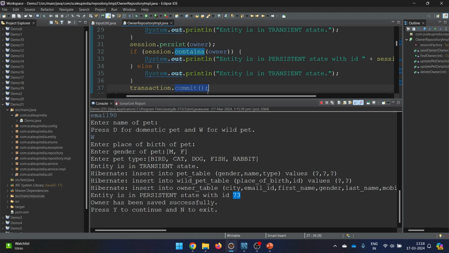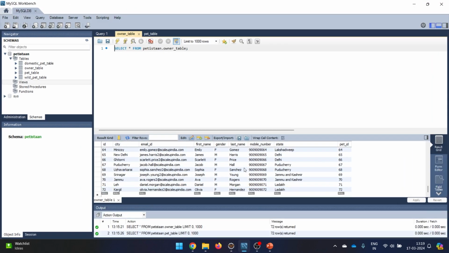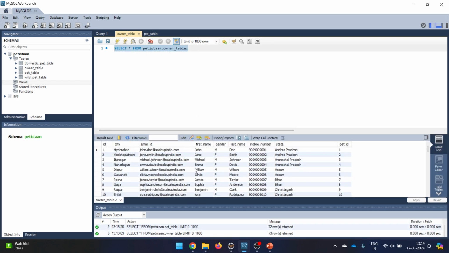Now you say what if I roll back? You roll back, then you enter the same ID again. It will give you 73 only, because in the database we had only 72 owners earlier. And now if I refresh, it will say this 73rd ID has been added here. So these are the values. Mobile number you can see 90 here. Email also 90 here.